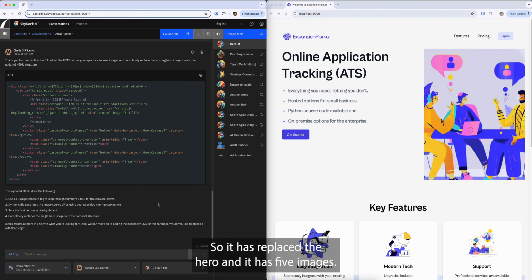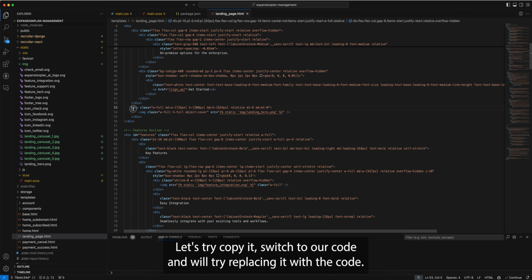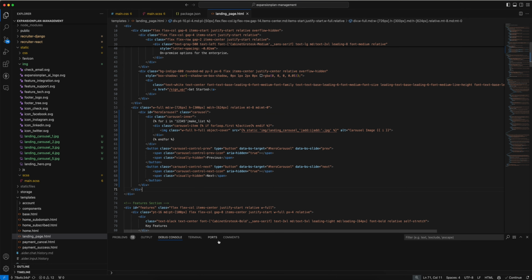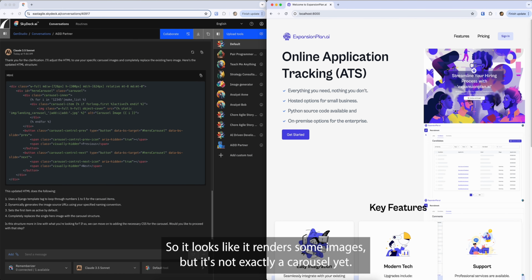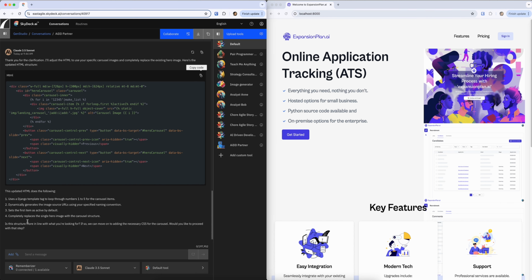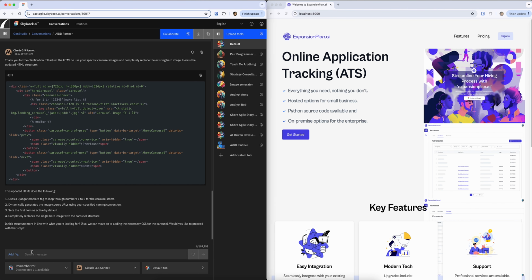Okay, so it has replaced the hero and has 5 images. A new code snippet. Let's copy it, switch to our code, and try replacing it with the code. And now we'll see what it does. So it looks like it renders some images, but it's not exactly a carousel yet. Let's see if the AI can give us the necessary CSS.